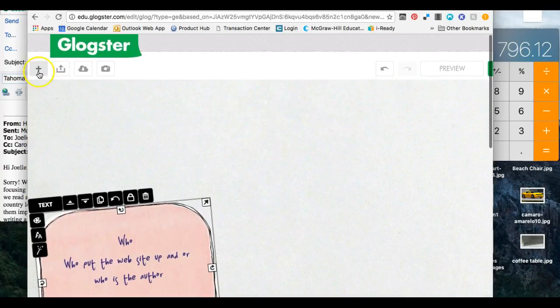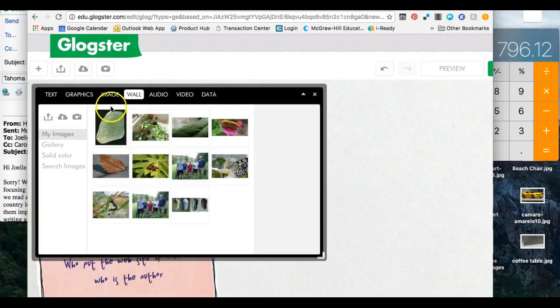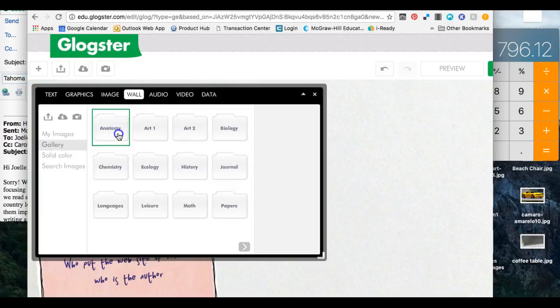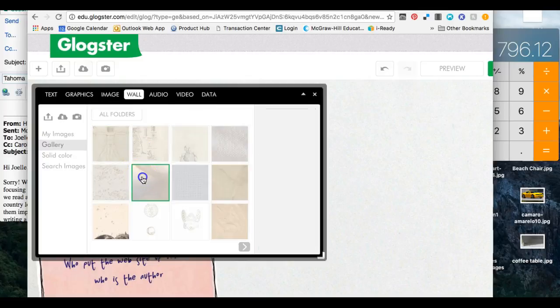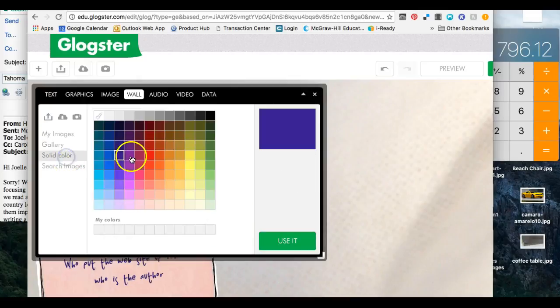Other things, if I want to add, I go to the plus sign. If I want to look at the other options, one of the other things that you're going to do is change the background of your wall if you want to. I click on wall, and I can go through the gallery and see all the pictures that they have in the gallery and click it and use it. I can just pick a solid color.